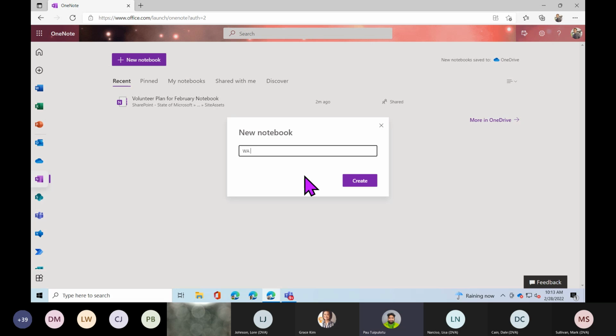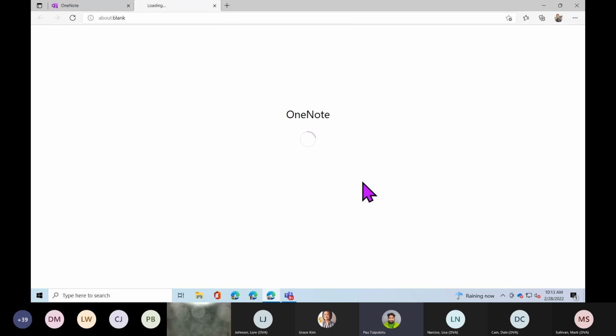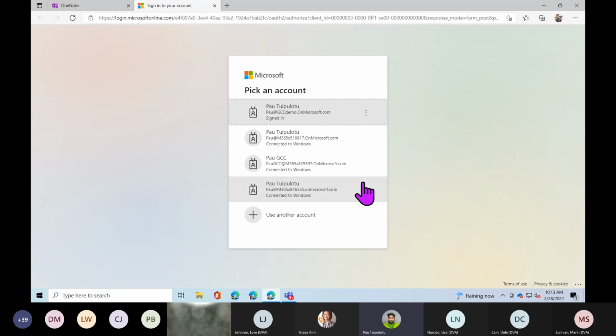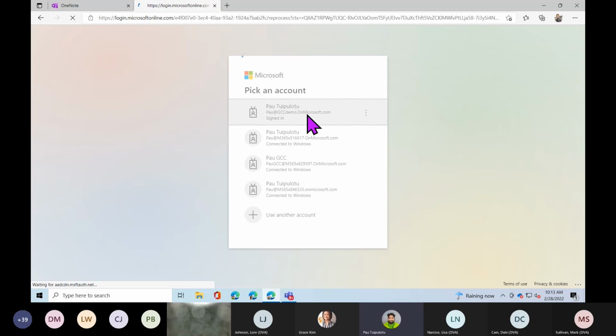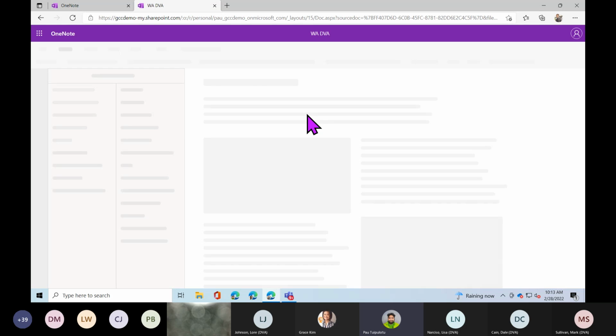In this case, let's name our notebook for today Washington DVA. You'll then click the Create button, and a new tab will open, bringing us to that new OneNote notebook. Now, you will need to sign in again just to verify yourself and ensure that you can create that notebook.